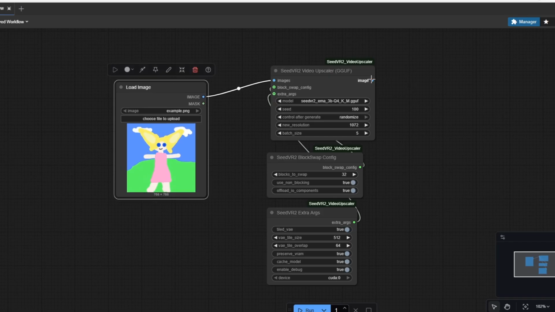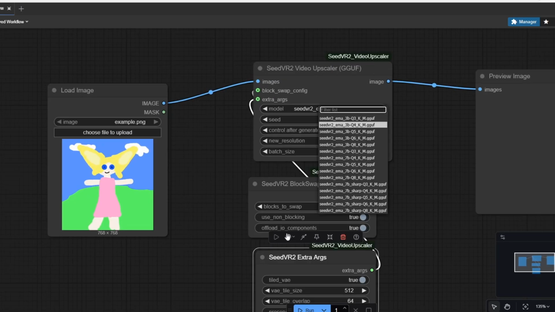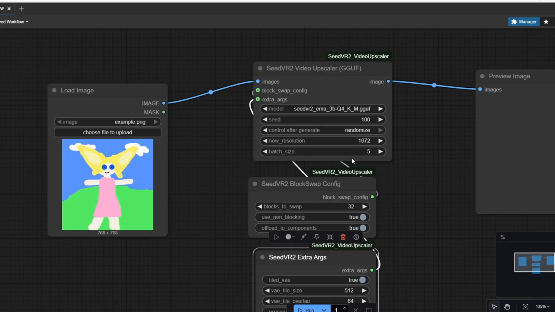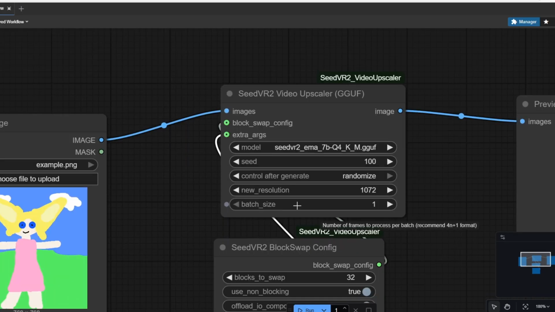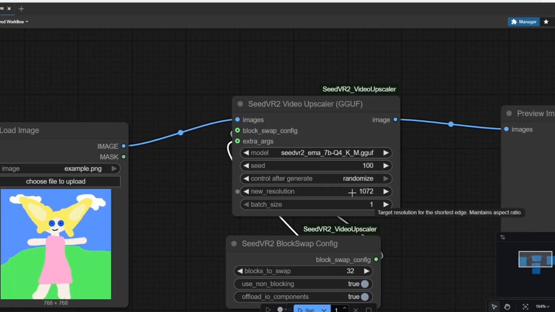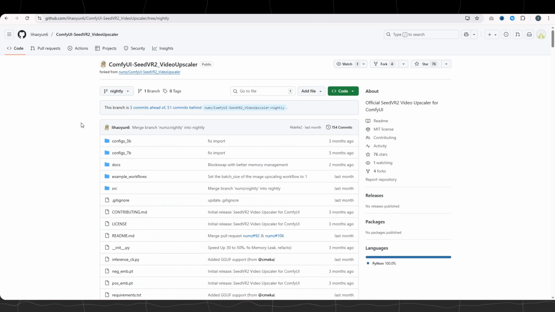There is no prompt. Here you can see a list of GGUF models, 3B and 7B models here. Normally it will download automatically when you run the workflow. We will be choosing 7B with Q4 quantization. We will be making batch size 1 because it is an image, and new resolution is the shortest size of the upscaled image. I'll talk about it in detail a bit later.